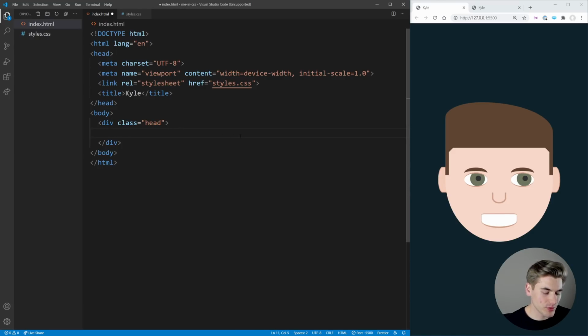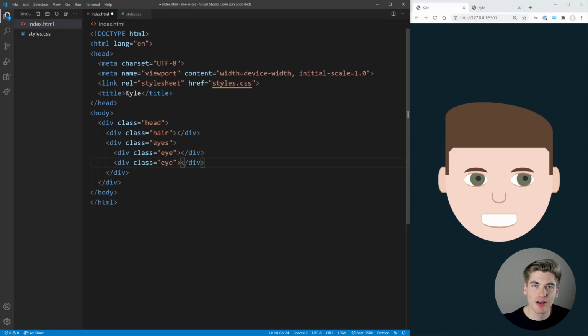That's what this class is going to be, and it's going to contain all of our other elements. The next thing that we're going to have is going to be our hair. So we're going to have a hair element. We're going to have some eyes, and inside of the eyes, we're going to have two different eye classes. The reason that I'm doing this right now is because if we have a single class that encapsulates both of our eyes, we can move our eyes based on this eyes class. Instead of having to move each eye individually, we can position them with one single class instead of doing it on each class individually. It just makes it a little bit easier to work with.